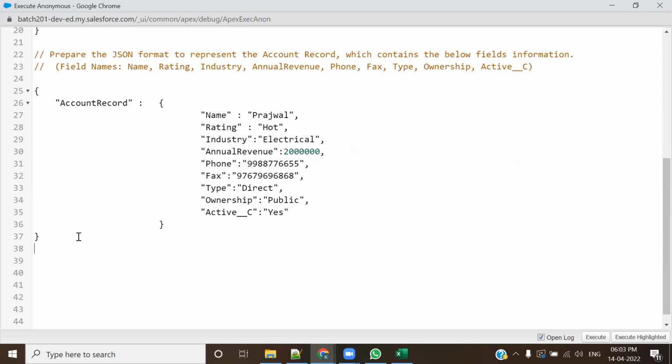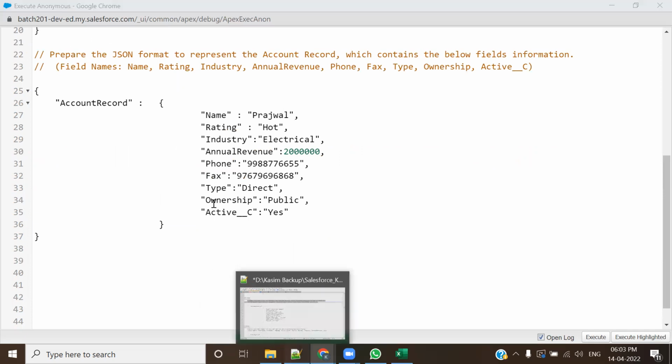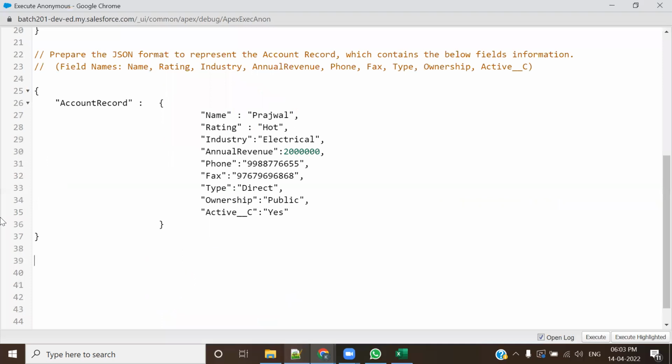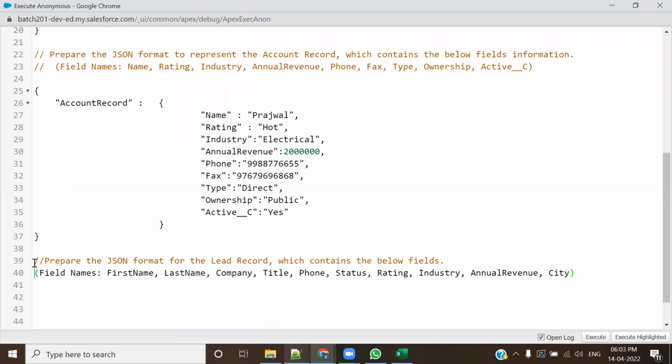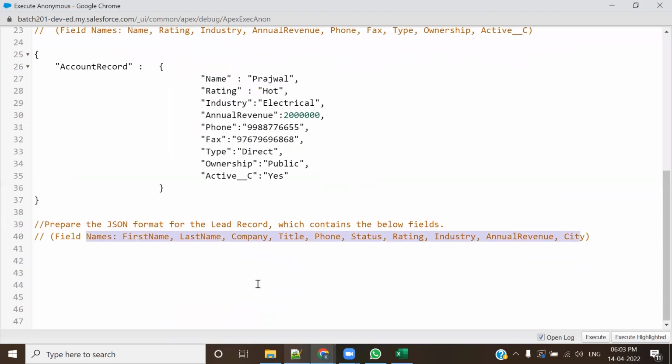Let's try to do it once again, so that you become more comfortable. Let's try to prepare it for the lead object. For example, we are fetching the records of the leads with all these fields, and we want to send this to an external system. So we should convert it into JSON. That means I am teaching you how to convert the sObject data type into JSON format. That means I am teaching you serialization.